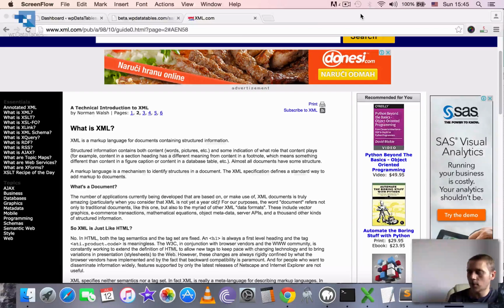Also, most online and offline platforms support XML and use XML for storing data, for exchanging data, for remote API calls. And of course, we couldn't avoid supporting XML in our WP data tables system.